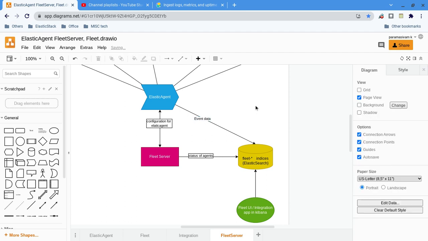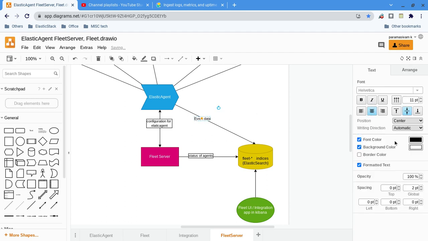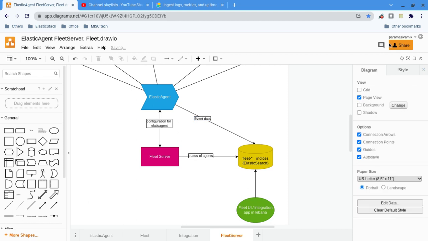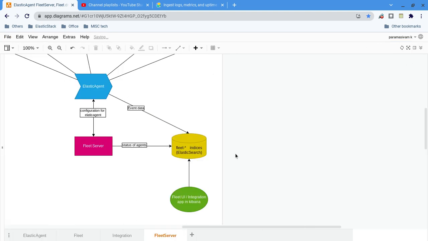Event data comes to Elasticsearch directly from the Elastic Agent. But its status, its metrics, the health status of the Elastic Agent, and similarly the configuration push, all these things are exchanged by the Fleet server. So that is the role of the Fleet server.